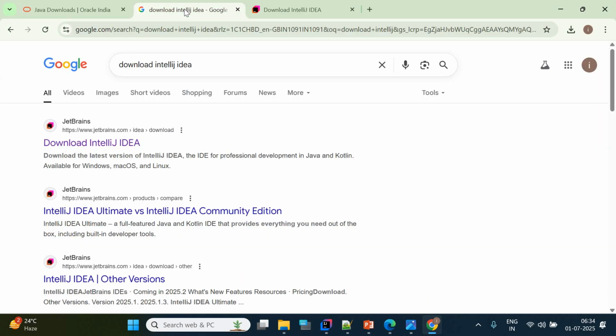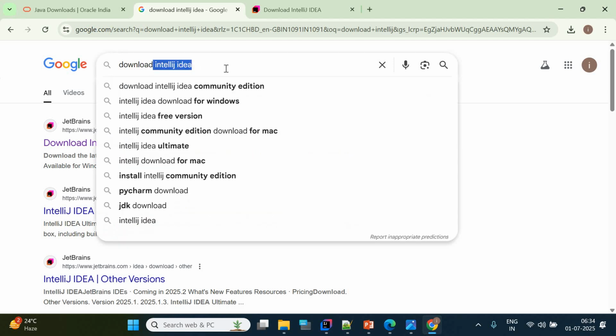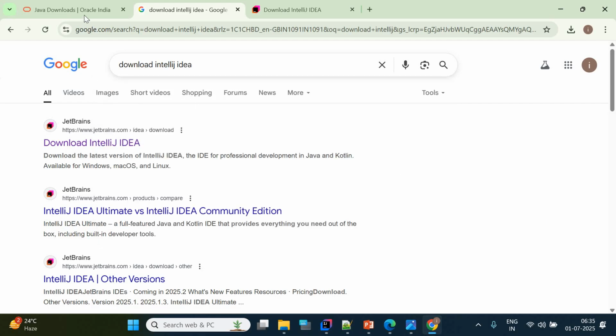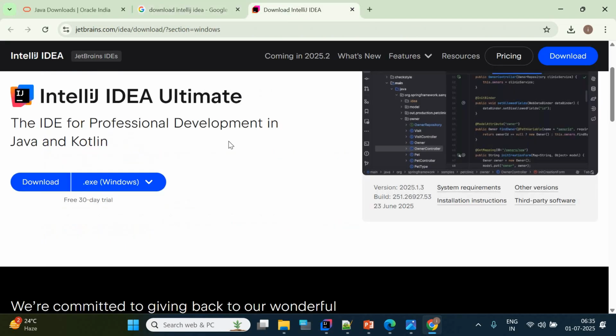And one more important thing that we have to download is called IntelliJ IDEA. IntelliJ IDEA is the platform where we will write the code. If you do not have these two things, then you cannot start coding, right? So after downloading Java, you have to download IntelliJ IDEA. You can click on this IntelliJ IDEA, the first link, and we will get here.